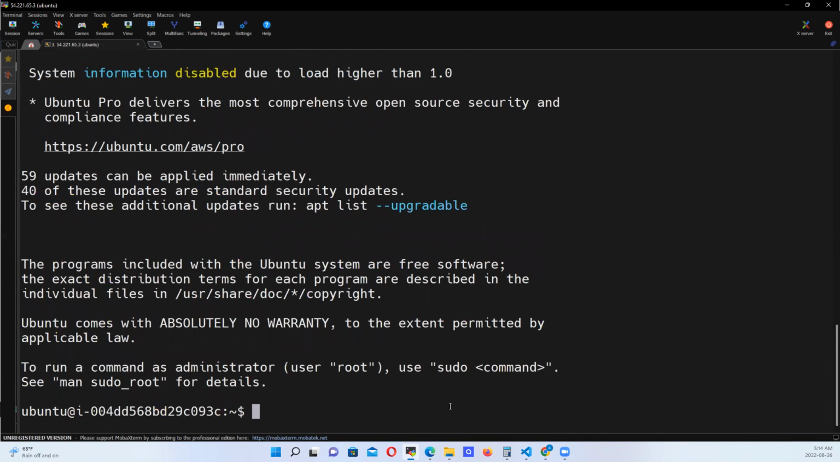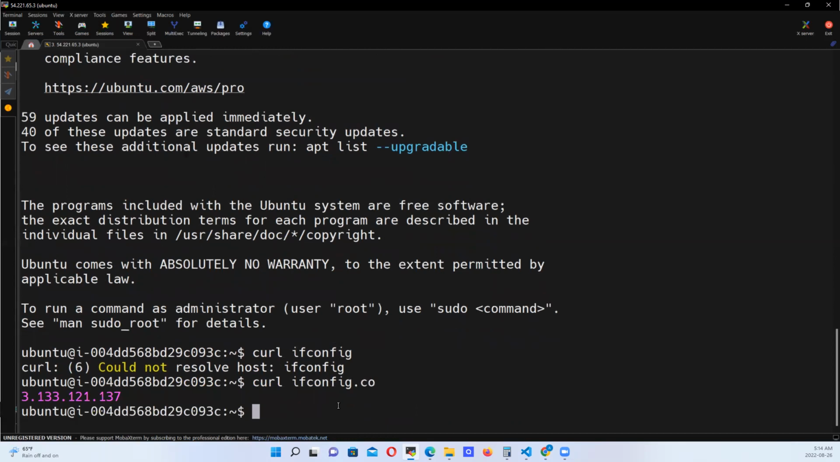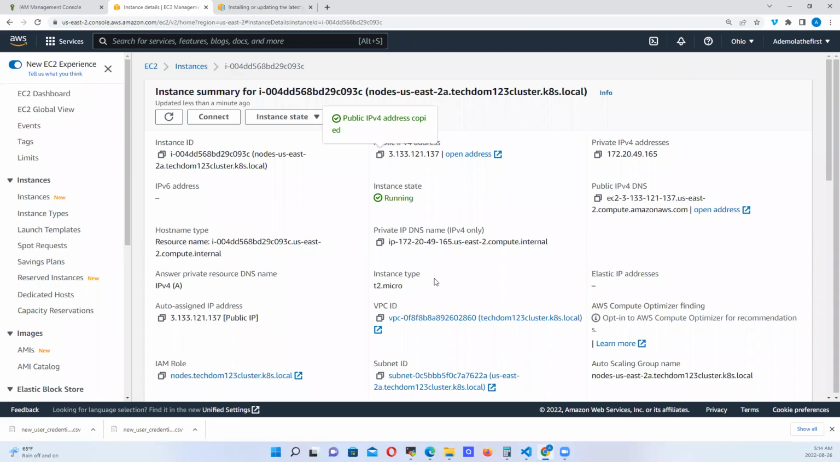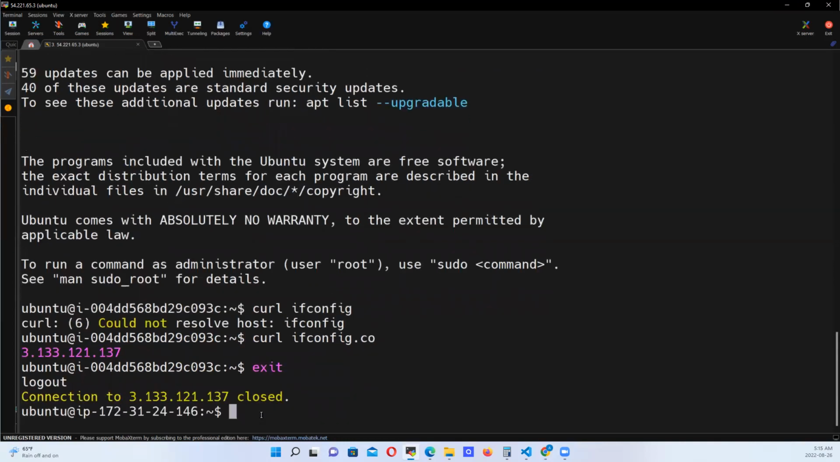So if we run ifconfig, what did I type? Oh, ifconfig. Okay, we can see this is the IP address. So it shows we've been able to SSH into this server. Now that we are done with this, let's assume we are through with this server. Let's exit from here, so we can go back to the previous server.